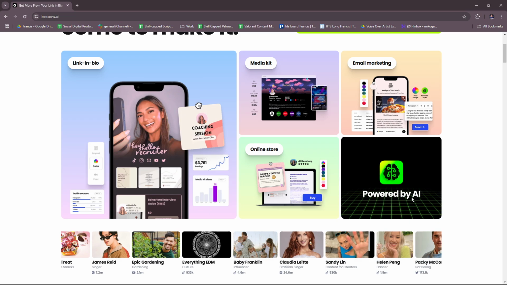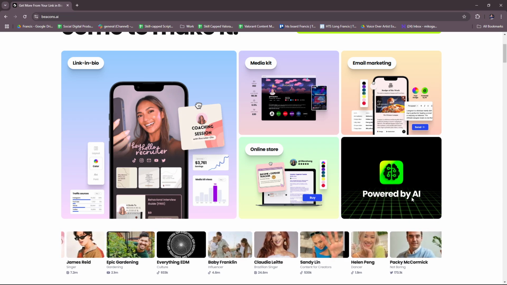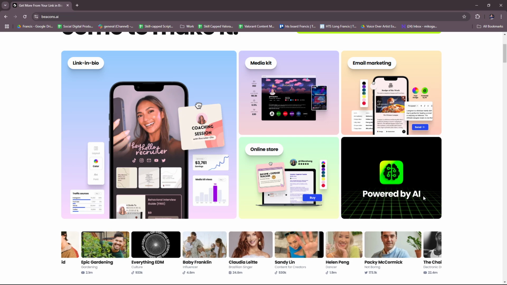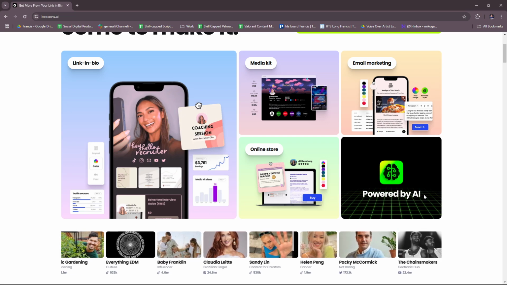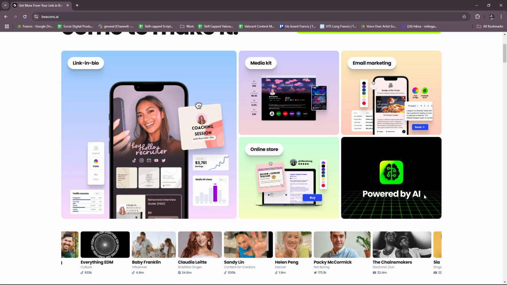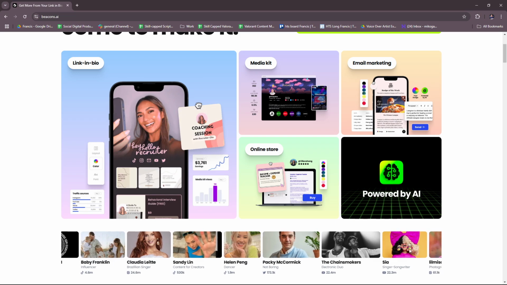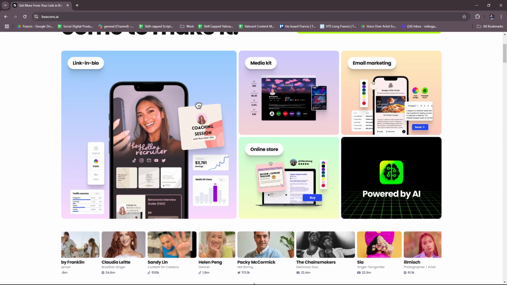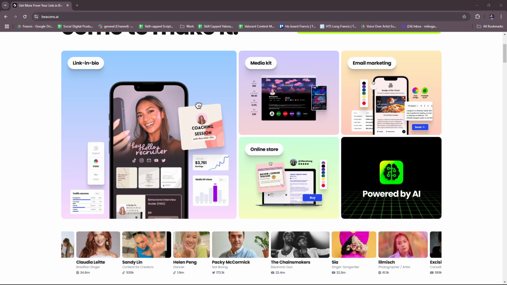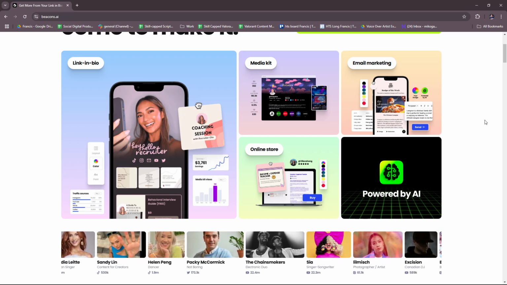For collaborative features, there's multi-user management for teams, role-based permissions to control access, and for embedded content, you can embed forms, videos, playlists, and external tools directly onto your page. And there's also support for email capture and market integrations.